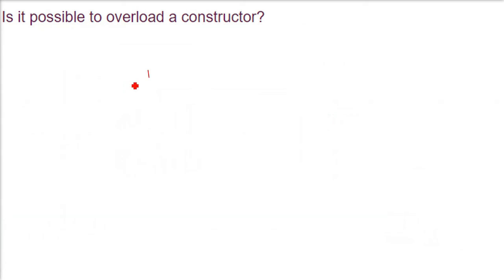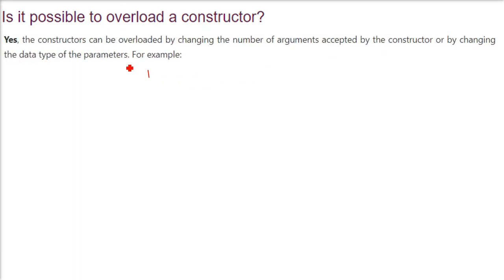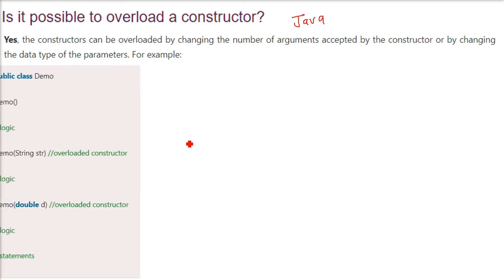Is it possible to overload a constructor? Now, this is a tricky question. The answer is yes. The constructor can be overloaded by changing the number of arguments, that is, the parameter types. Just change the parameter, integer, float, and you can make different versions of a constructor. As function overloading is possible, constructor overloading is possible, because ultimately a constructor is also a function. It will behave like a function.